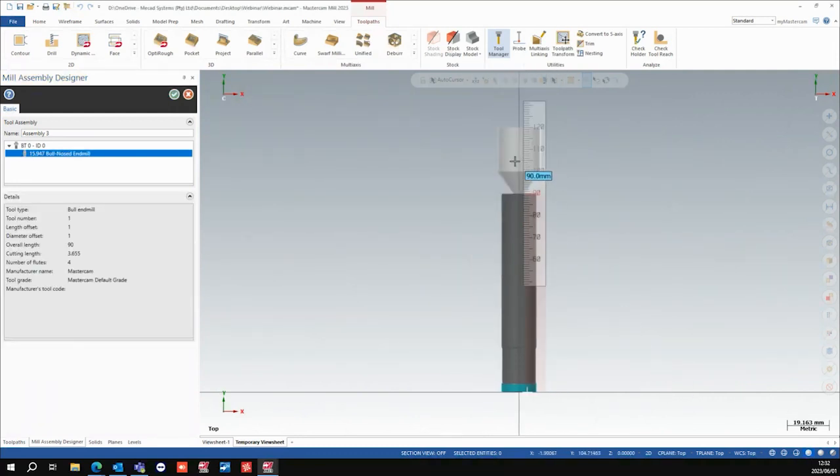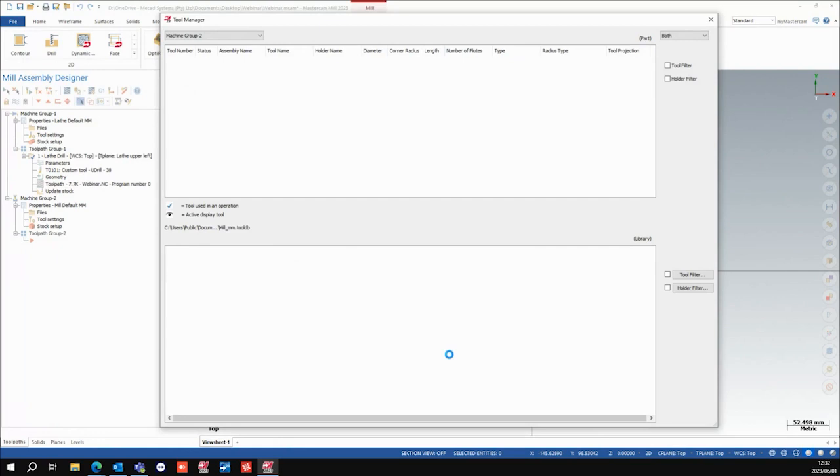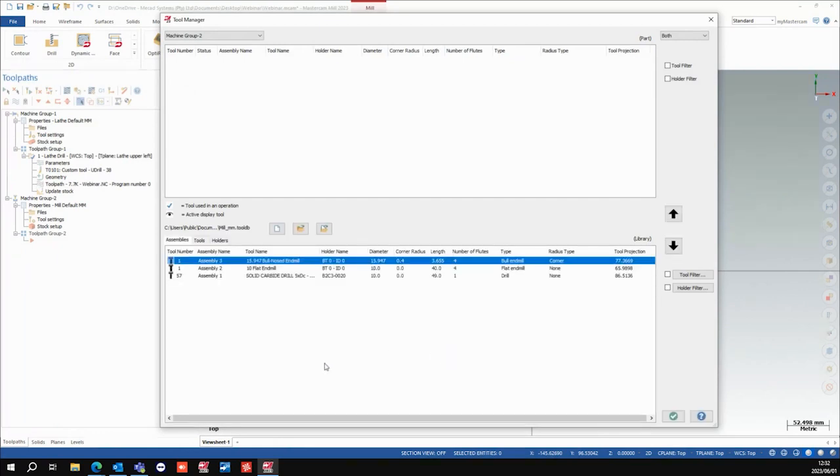Same story with the holder. I will simply drop it down, change my projection length and green tick. There's my third tool. What I've done now is I've created these 3 tools inside Mastercam's generic library. You see the mil_millimeter. I've created these 3 tools in this library.